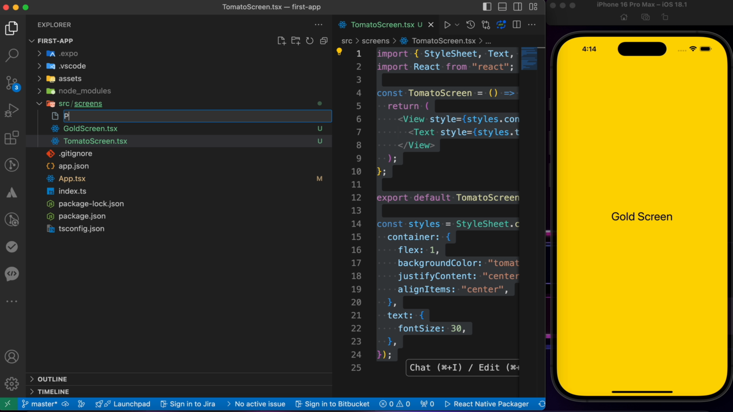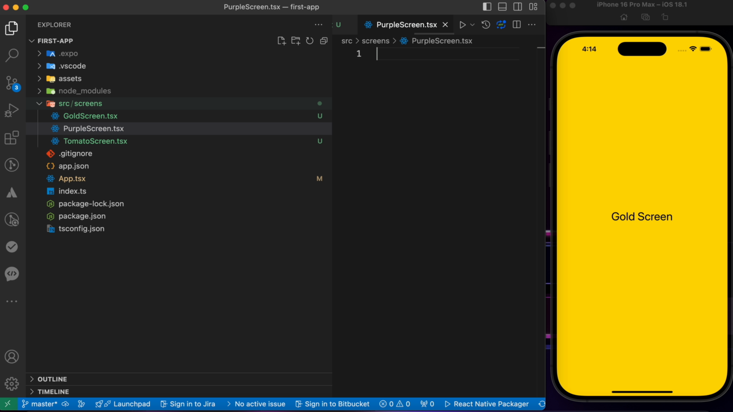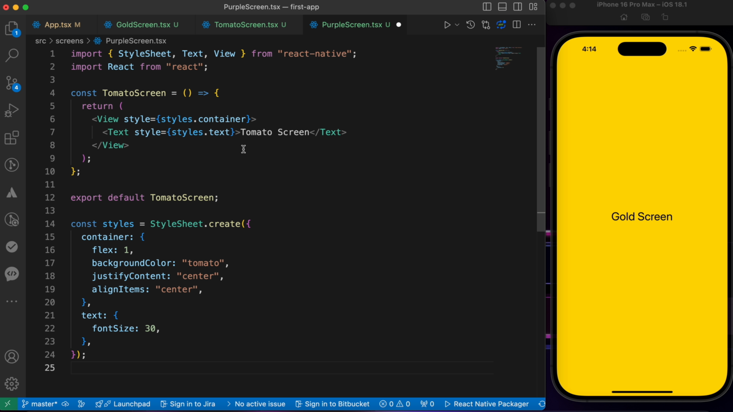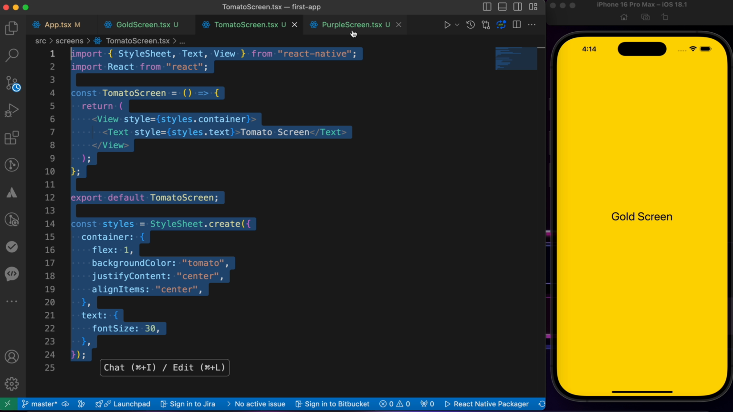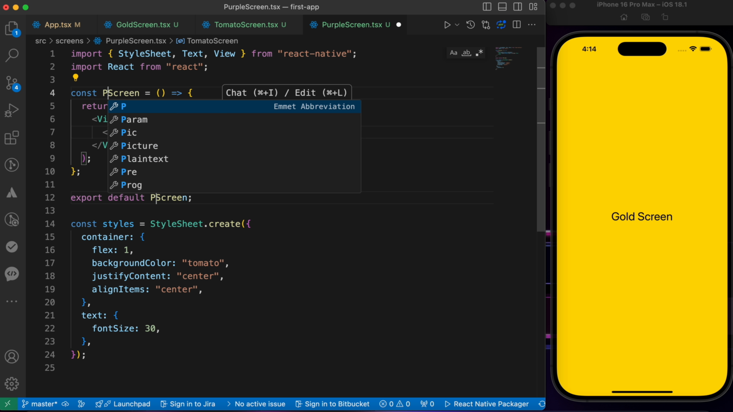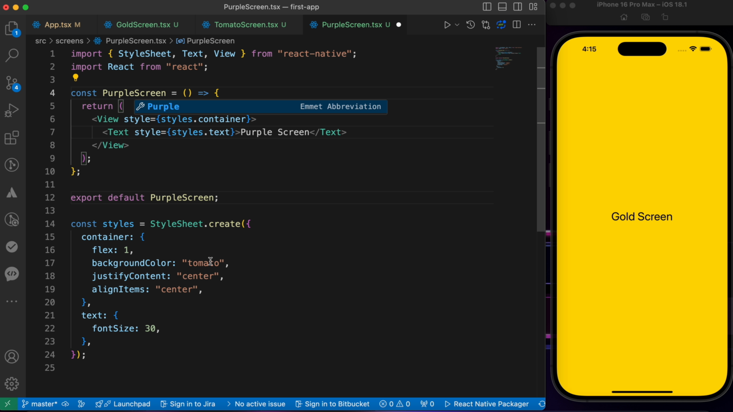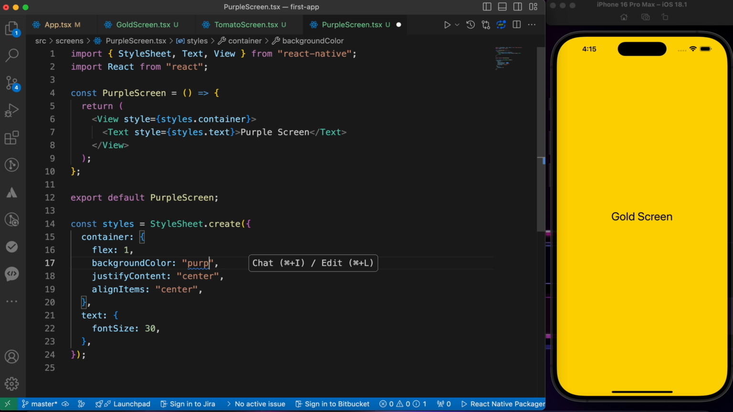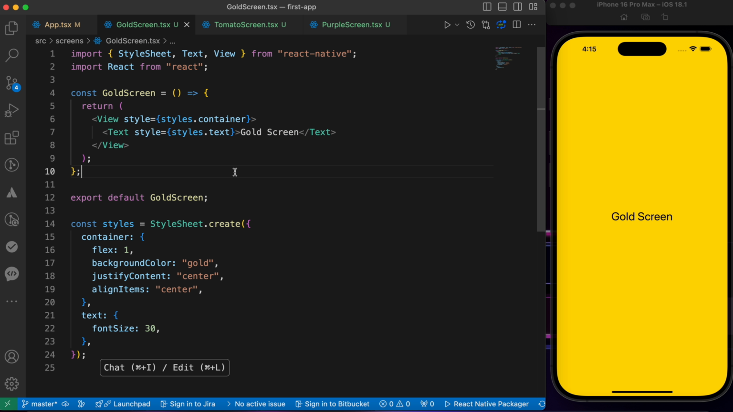Let's rename it purple screen.tsx. And let's paste our code here. It's the same code as gold screen and tomato screen, but we're gonna only change this tomato to purple and also the color purple, and press save. Now we got 3 screens here: purple screen, tomato screen, and gold screen.